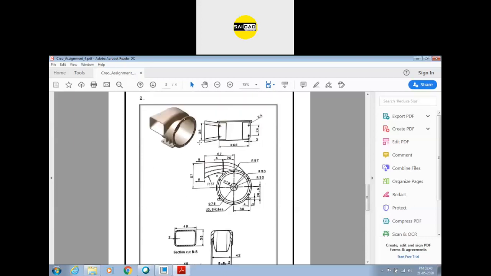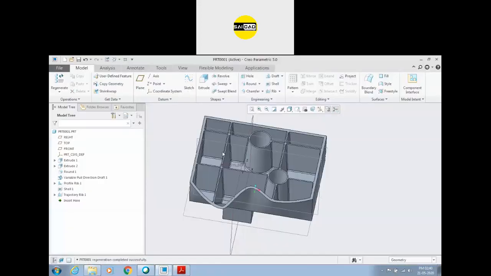Okay, this is a simple object. First, you have to create this cylindrical object down below. After that, you have to create a path, this one. Okay, explain the whole question, sir. Okay, I will show you how to create that.